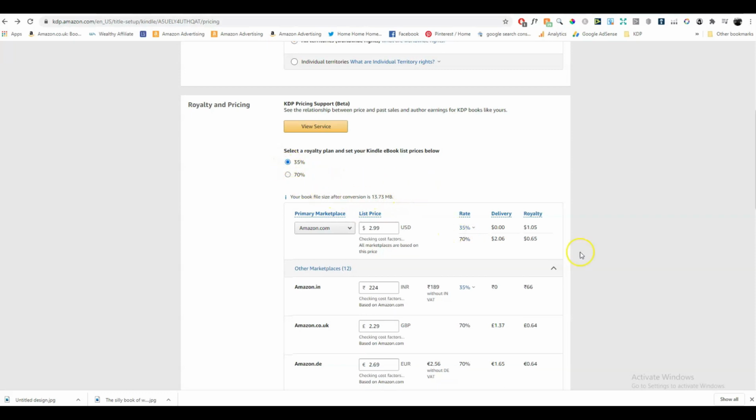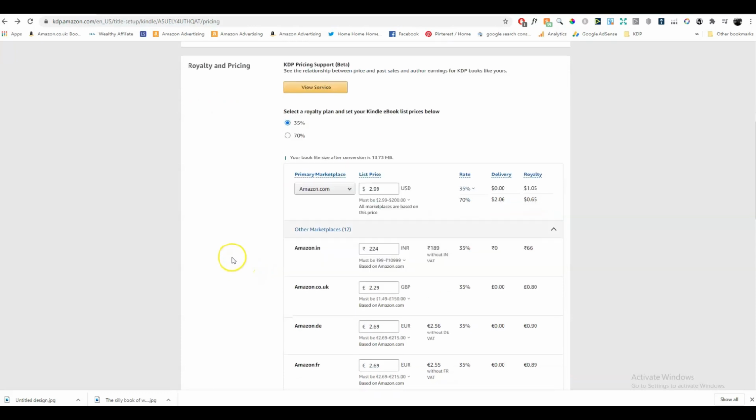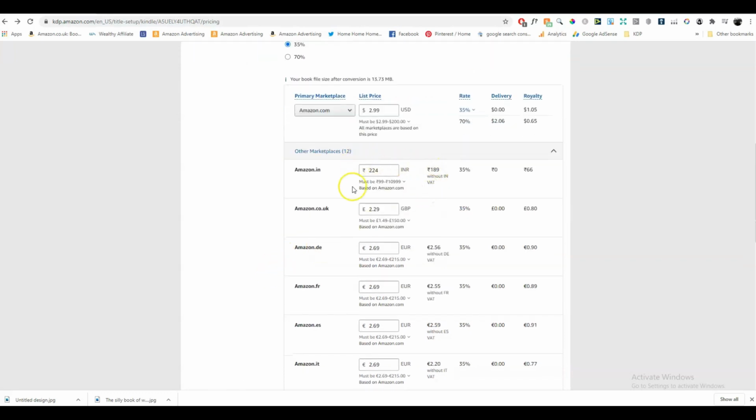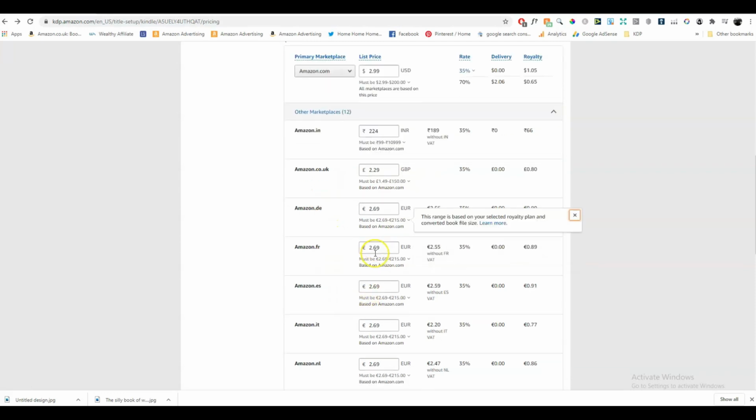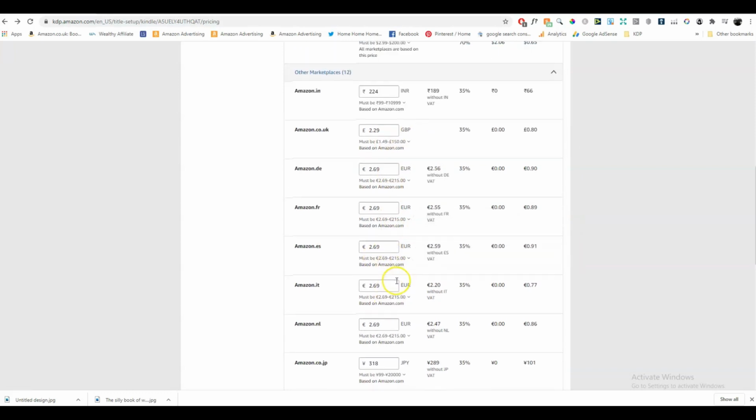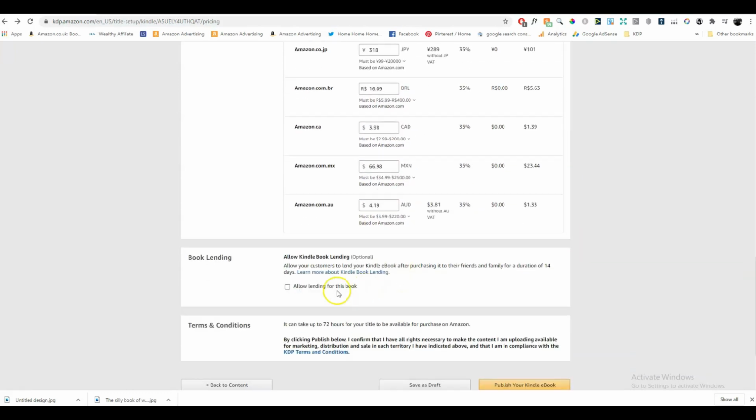So in this case, what I usually do is I check on the royalties, and whatever pays me a higher royalty, that's what I choose. So I've chosen 35% in this case. The other thing that's very interesting to see is that there's a lot more Amazon marketplaces for ebooks, more than on the paperback. So you can adjust the prices here as well if you want to. I'm just going to leave it as it is.